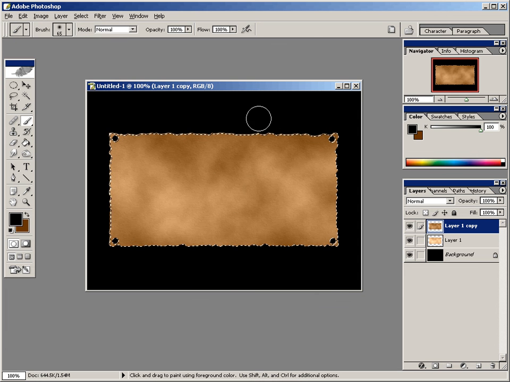Okay, we just want to darken just the edge slightly, just a little bit around there, and this is going to help create somewhat of a 3D look to our leather. It's going to make it pop out a little bit, so it doesn't have that flat look to it. This is really going to help a lot.